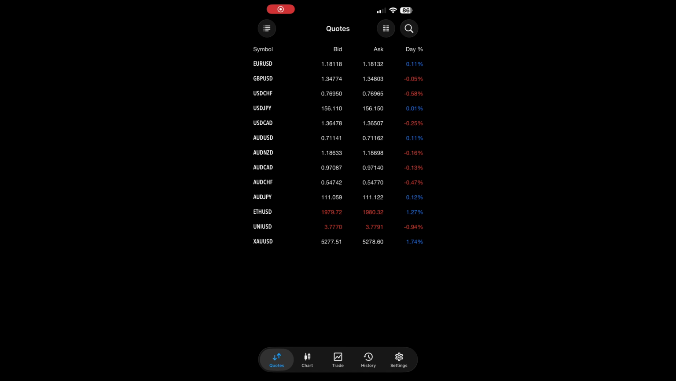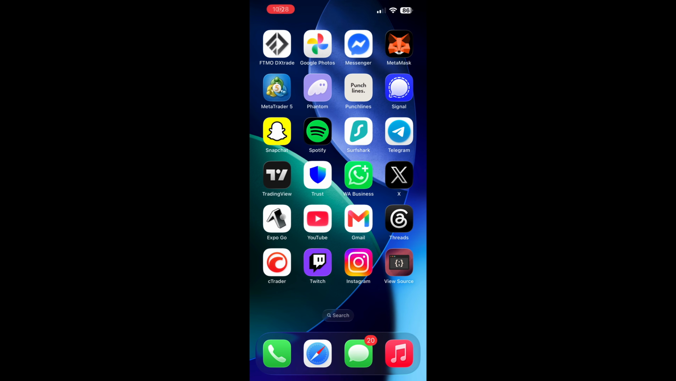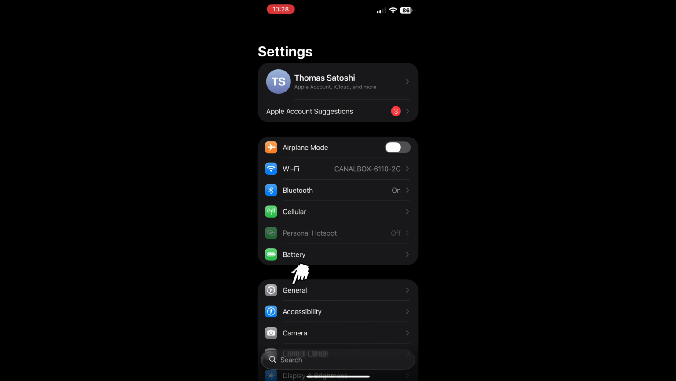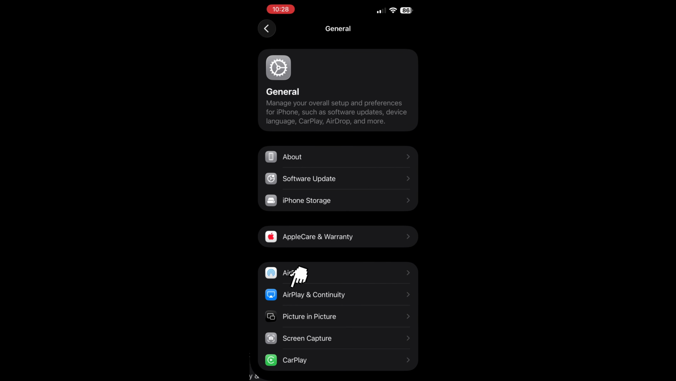In this video, I'll show you two ways to fix the authorization failed error when logging into MetaTrader 5 on your iPhone. Let's start with the first solution. Open the Settings app on your iPhone, tap General, and then select iPhone Storage.